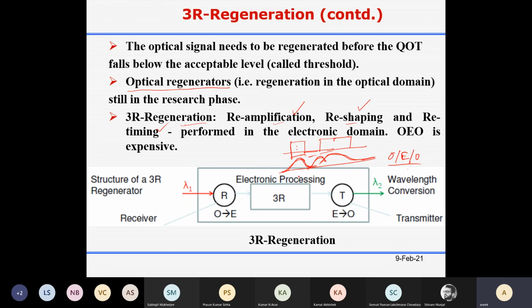Okay, the same OEO device, because in an OEO device you are converting the signal to the electrical domain. So if you get an electrical signal, this processing is easier. This process has been standardized. It has been used for many days. So now people can process it, and then you can reshape it, and you can do all those things: amplification, reshaping, and retiming. And when you are transmitting, you can use a different color. So then it becomes a wavelength converter.